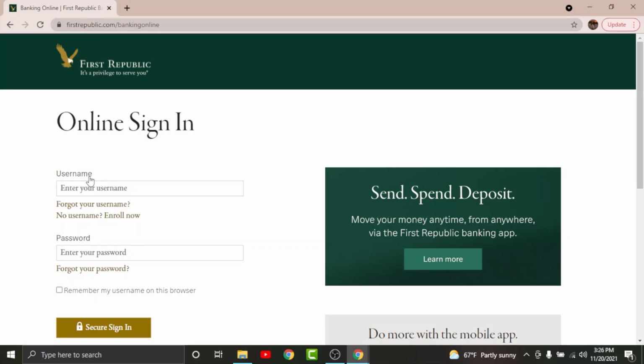So once you have filled in your login information, tap on Secure Sign-In. And by tapping on it, you will have successfully logged into your First Republic online banking account. Now with all this information, you will be able to log into your account in no time.